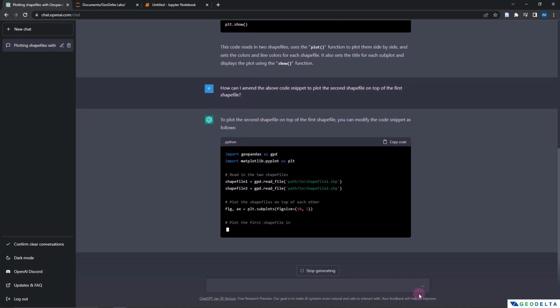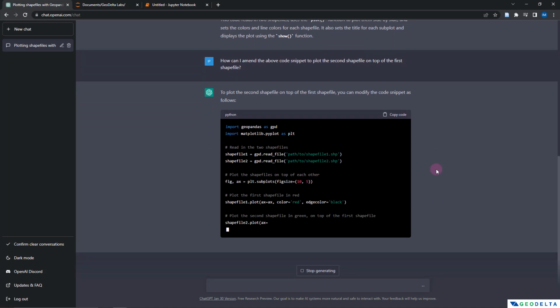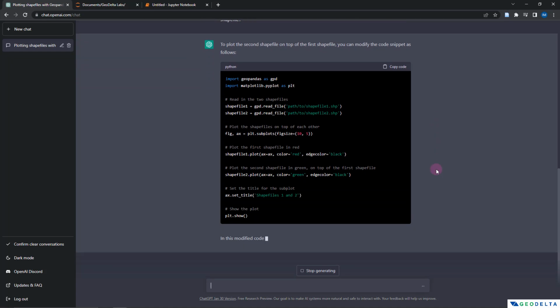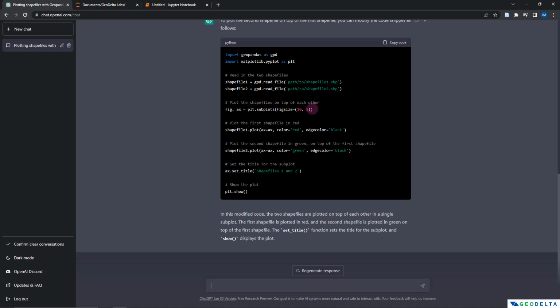So it's repeating the same steps that we had previously. One of the key differences in the two code snippets is that over here we don't have that ncols argument, because in this modified code, two different shapefiles are plotted on top of each other in a single subplot, as it states right over here.